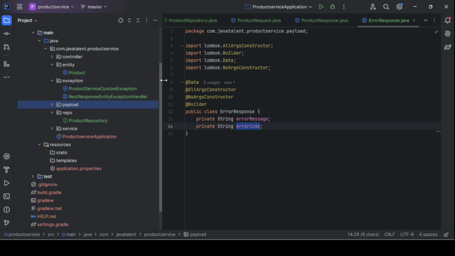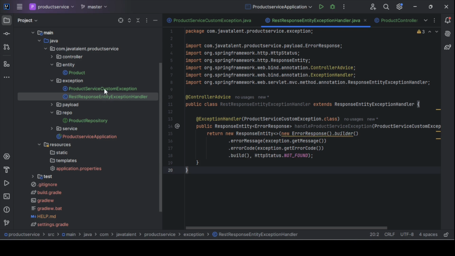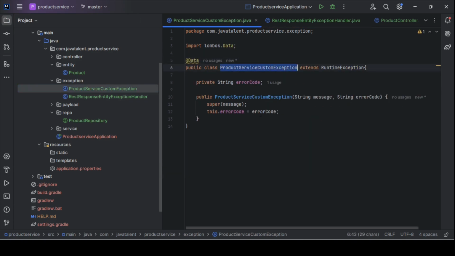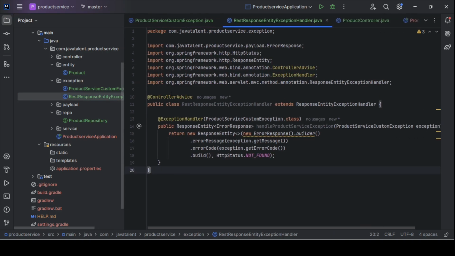Because you know that every client wants customization of the exception handling as well, and the root cause, because it will be helpful for us to investigate further in any problem. So I have created two exception classes. This is the handler one, and this is our custom exception class. The product service custom exception class I have created by extending the runtime exception, and this is the handler class, because we have to annotate that class with controller advice by extending response entity exception handler.